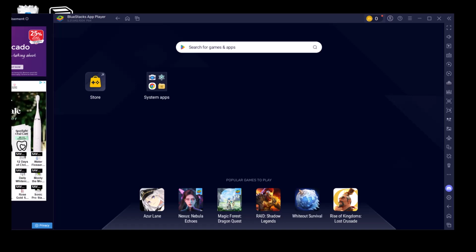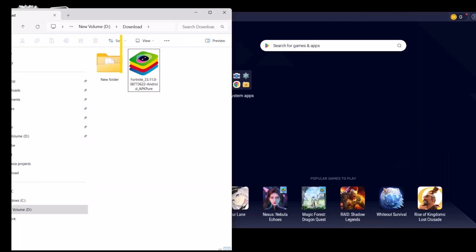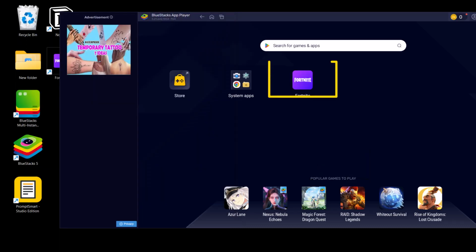We saved our file in the D and download. Now we just drag and drop it here, as you can see. You can see installing app here. Wait until finished. We have successfully installed our first APK file here.